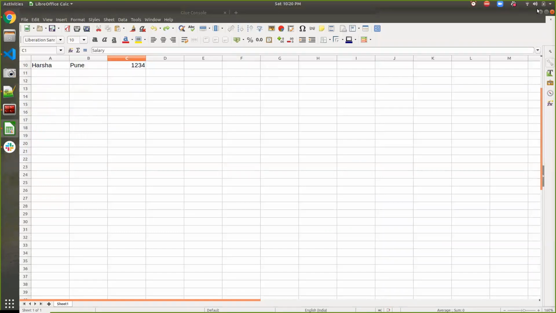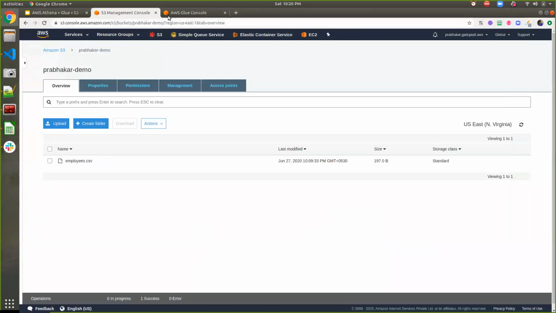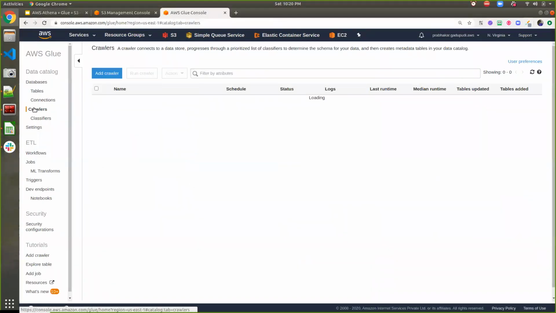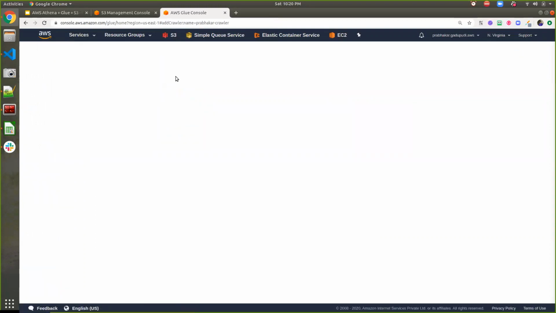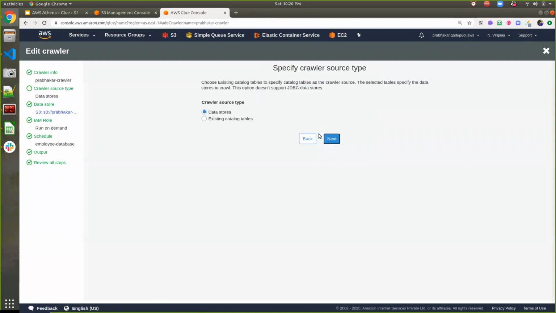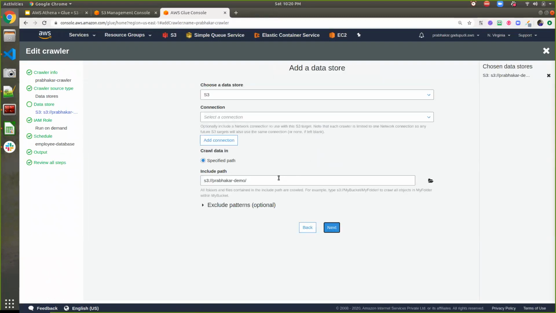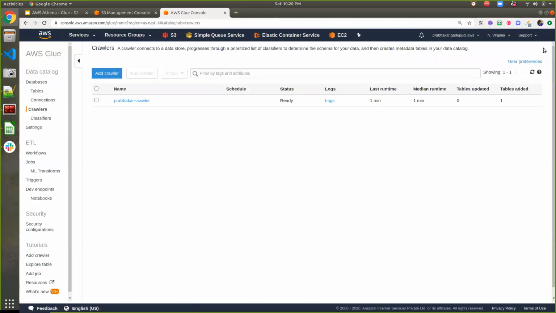After that, once the data is copied, inside Glue I have created a crawler. As part of crawler creation, I have pointed my crawler to the S3. If I go here and edit the crawler, you can see the S3 path which I have pointed to, and I have also created a database for that. Once my crawler creation is done, the tables are created, the database is also created, and the schema is also populated inside the crawler itself.